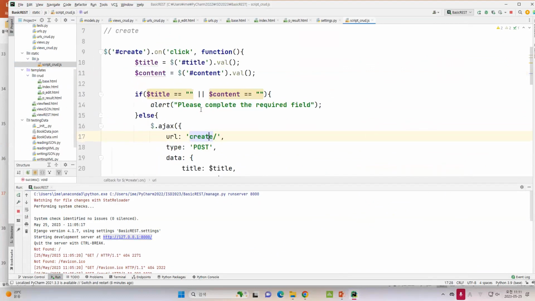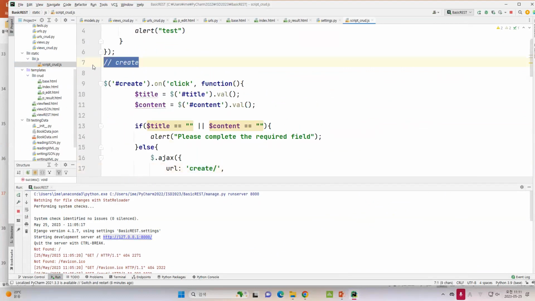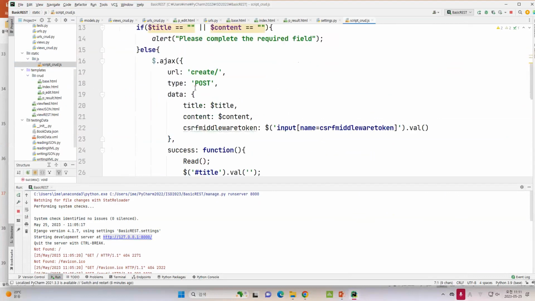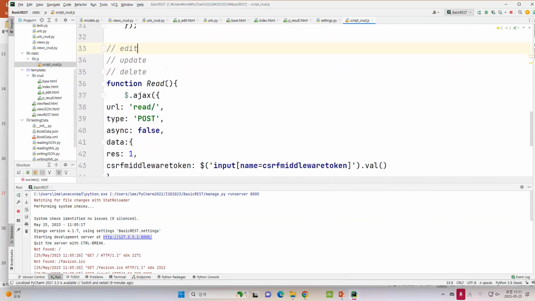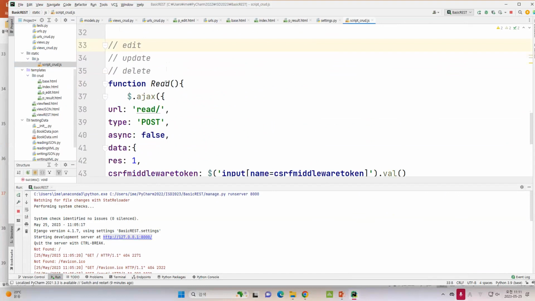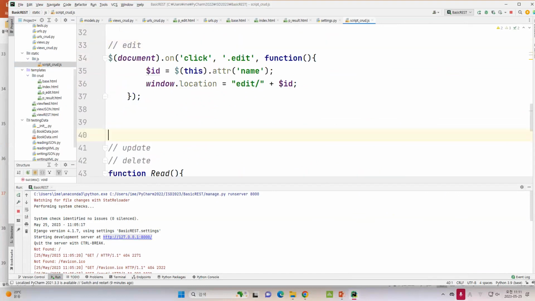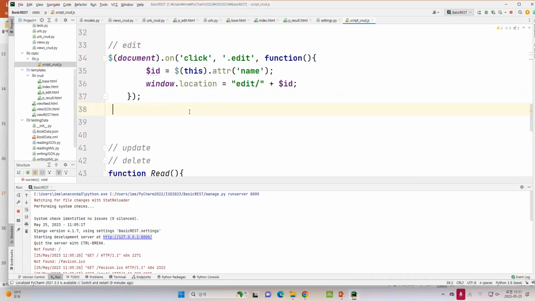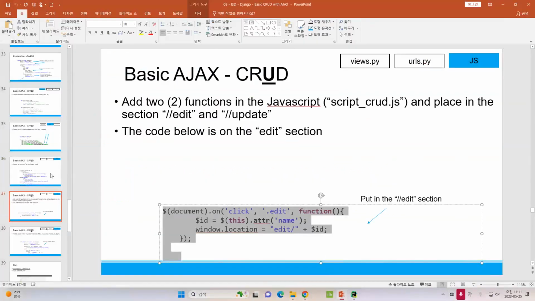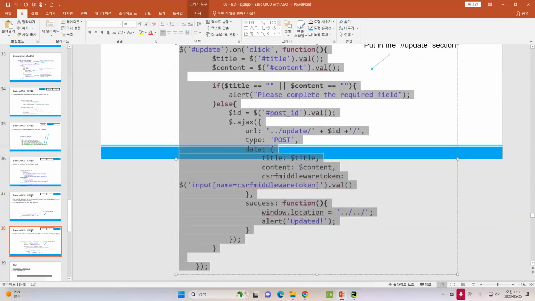So I put the comment here, I create. This is to add the create function. You can go down and then you can find the edit. So in the edit section, you can paste the edit function, and then in the update, you can also paste the update section.